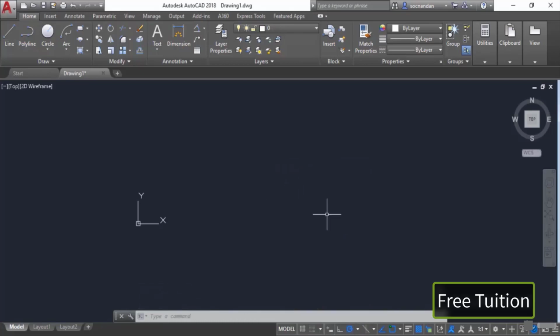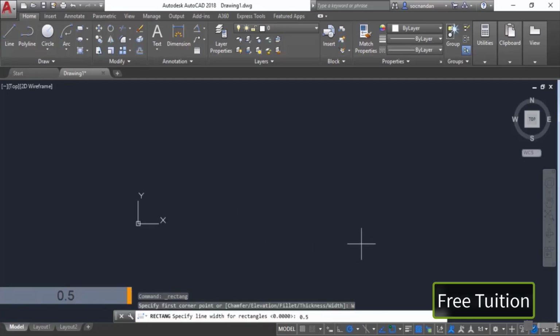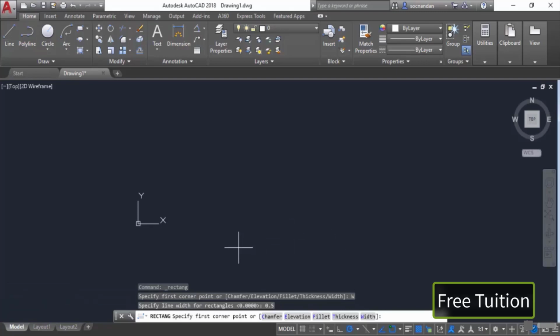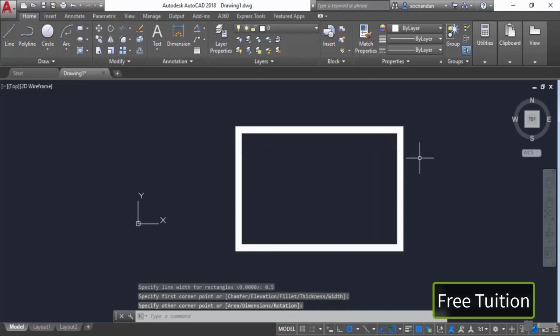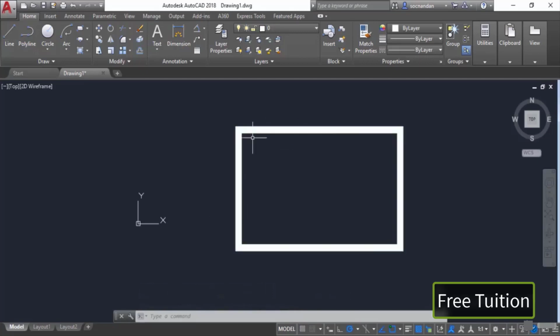So if you want to make a rectangle with some width, that also you can do. So for that I'll select the rectangle tool again, and now here we have an option of width. So let's select this width and apply a width of 0.5 units, and now click at a point to start the rectangle, and then click at another point to end it. And now here we have this rectangle with some thickness or some width, and we'll also learn about this polyline width later on in this course.